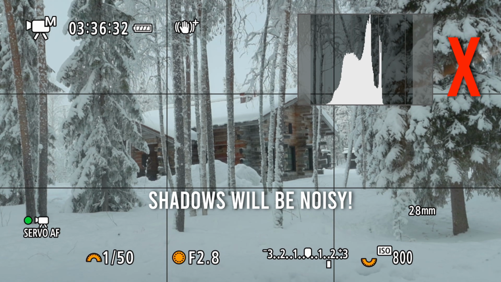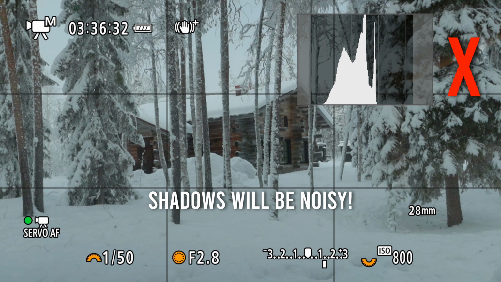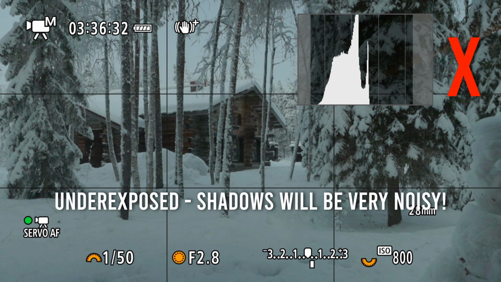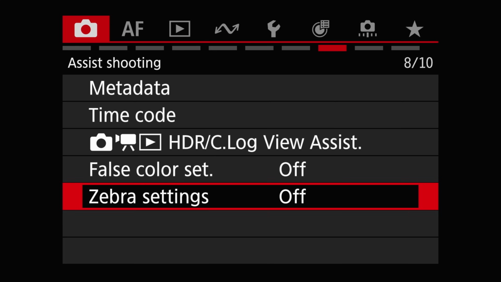If you just expose your log footage the same way you would for your photos, then this is just going to lead to really noisy shadows. Slightly brighter exposures, while still protecting your highlights of course, give you cleaner shadows, better color and nicer contrast once graded. I've experimented with all kinds of different ways of exposing this C-Log footage, and this is the best way in my experience. Also, if you're just starting out, then zebras are a great safety net.